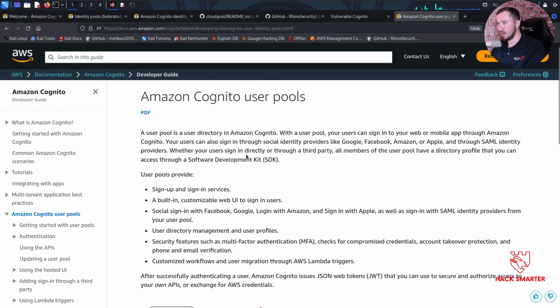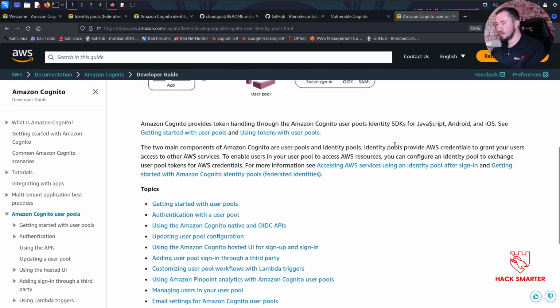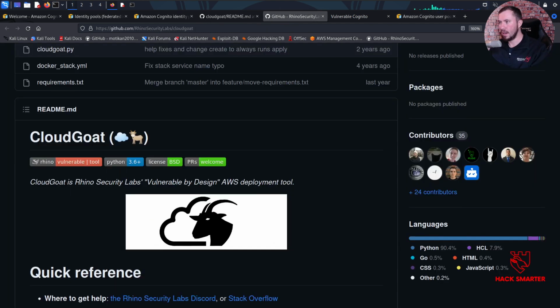Okay, so we understand the user pool. What's an identity pool? Identity pools provide AWS credentials to grant your users access to other AWS services. To enable users in your user pool to access AWS resources, you can configure an identity pool to exchange user pool tokens for AWS credentials. Okay, that makes sense in my head now. For more information, see this. All right, I think we have an understanding.